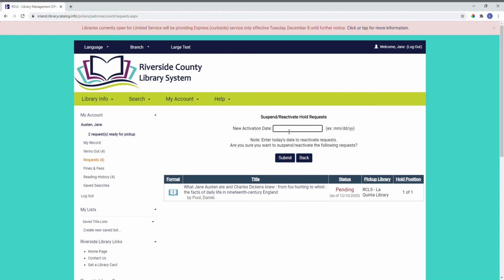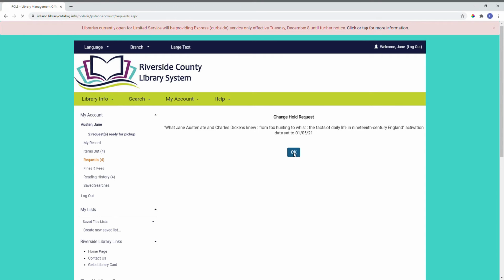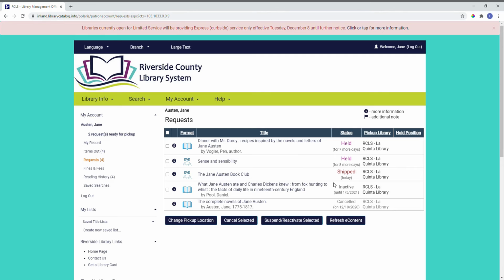You will be prompted to input the date you want to reactivate your hold. Enter the new date and select Submit. Select OK to confirm, and you will see that now the selected item is listed as inactive. To modify the activation date, repeat the process and choose a new date.